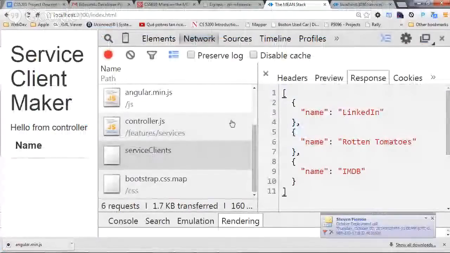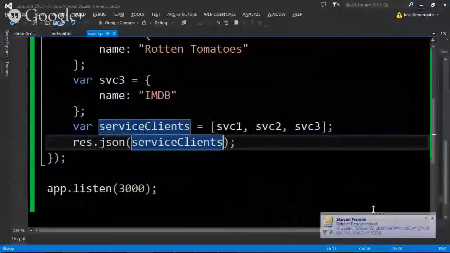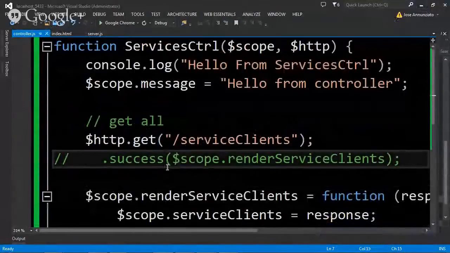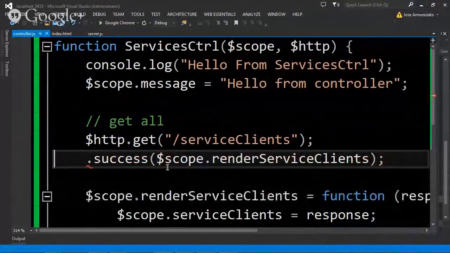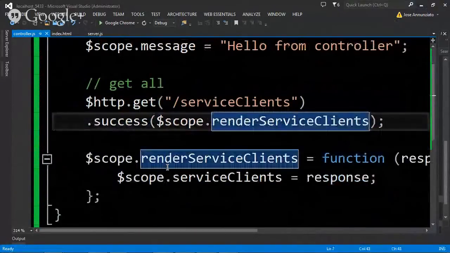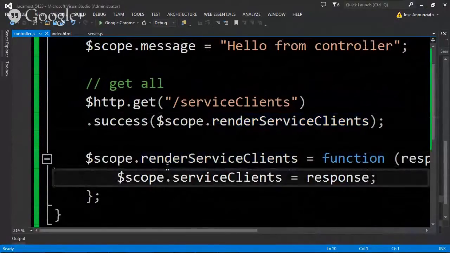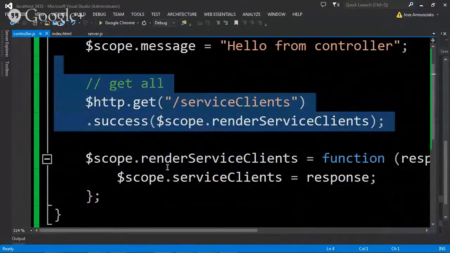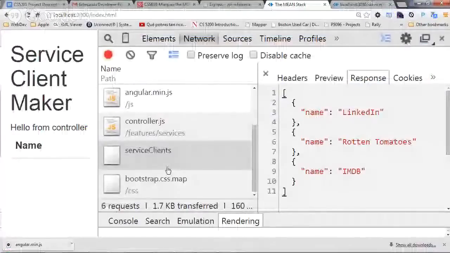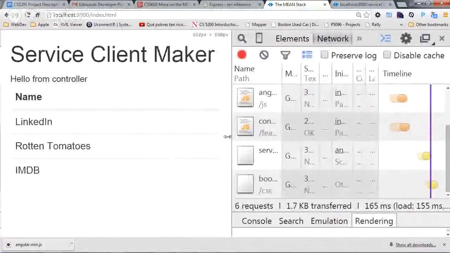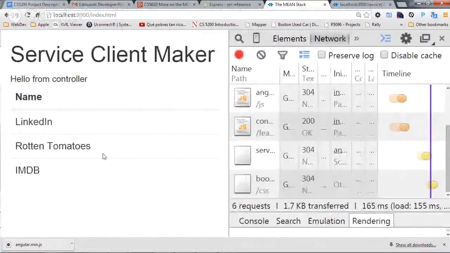But it's complaining about not finding success. Let me see. Success. Is that how you spell success? Yes, that is how you spell success. Okay. Render service clients. Did I misspell that? No, that's correct. Scope equals function. Maybe the order of declaration? Nah, really? Oh, yeah, it was the order of declaration. There it is. Notice that this data now is coming from the server, right? It's not in the client.